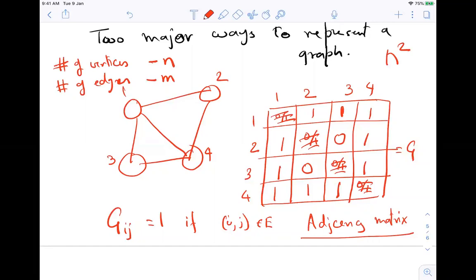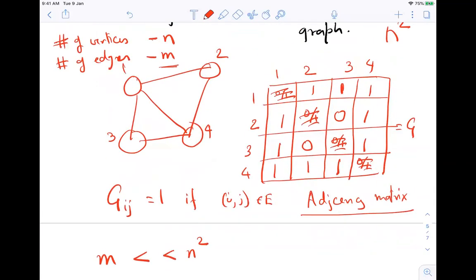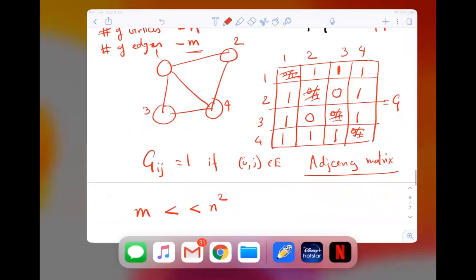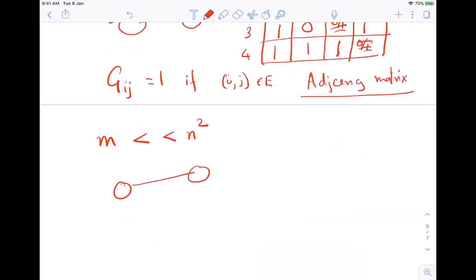Now, there is one issue about it: the number of edges, m, can of course be much smaller than n square. So in that case, this adjacency matrix seems to be a bad way of writing it. So instead what we can do is this second option. So maybe write down once again this graph that was there.